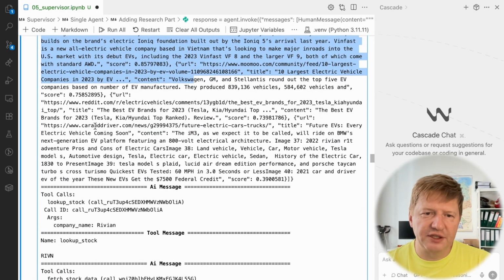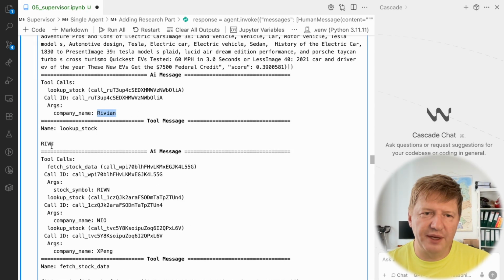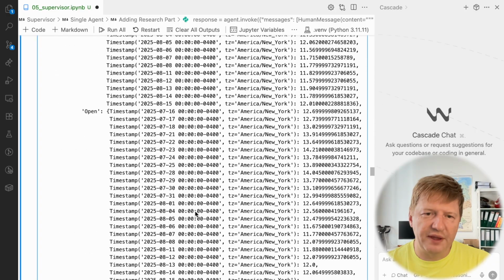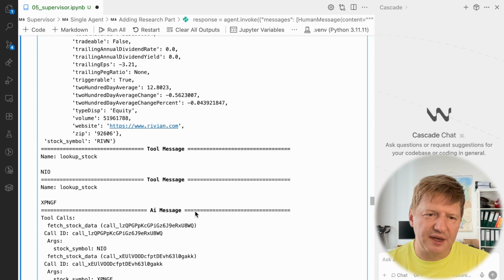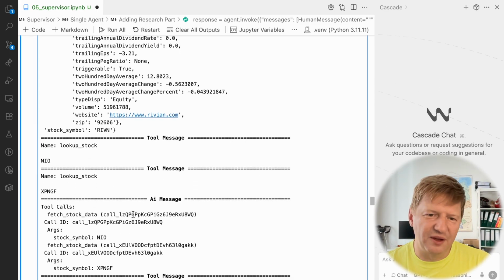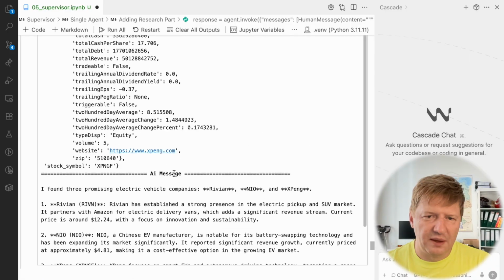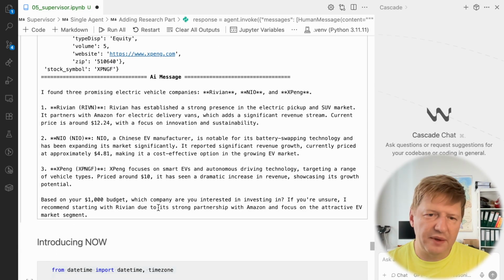Then the agent found these companies, probably from the articles, and decided to look up the stock symbol for the company and found it. Then it fetched stock data for this one, that one, and that one. I'm not sure about the tickers for these two; maybe they were in the results. So it fetched financial data for probably three of the companies. And okay, another one and another one. It fetched a lot of data from the internet, but again, this was 2023, which is totally wrong. It analyzed a lot of companies and found three promising ones, and based on the budget it provided some recommendations.